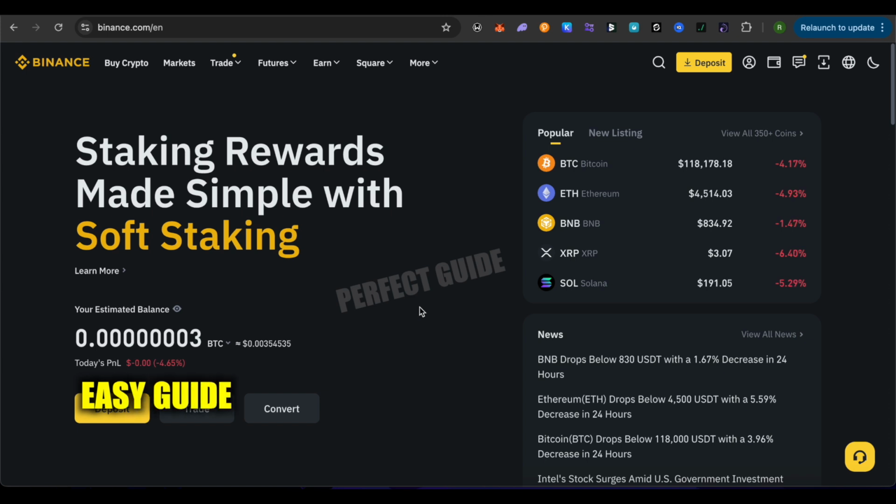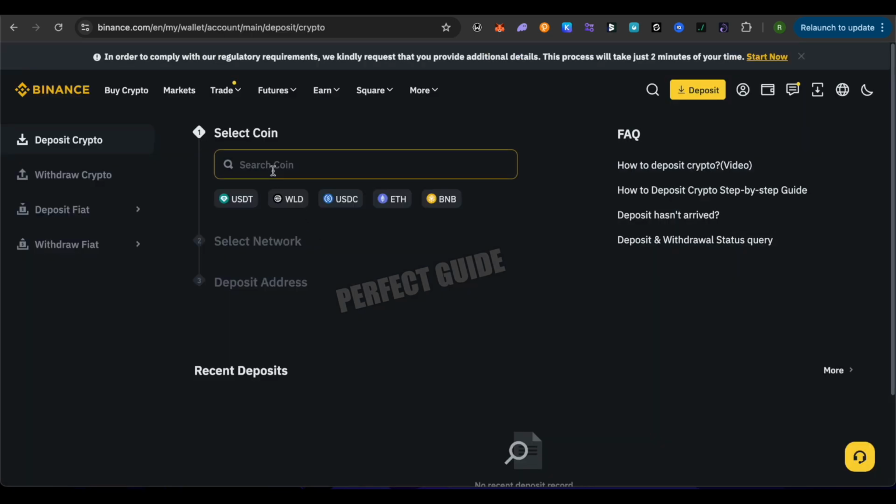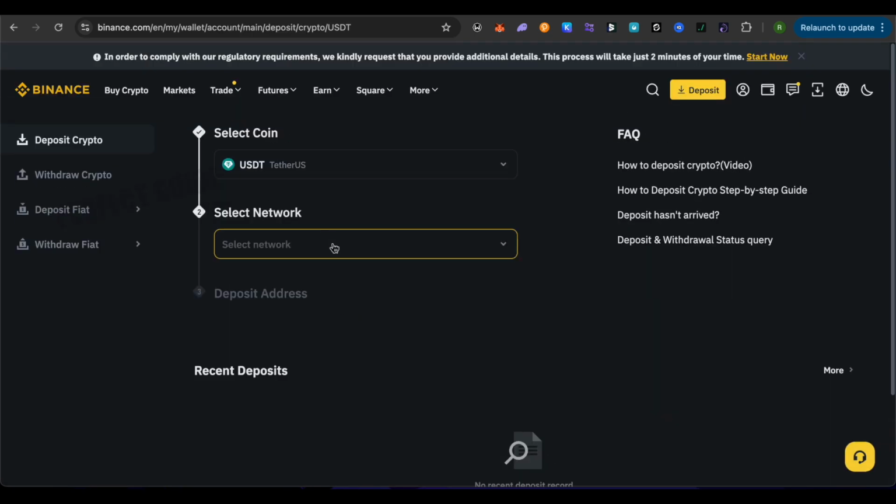For this, simply open up your Binance account and you can also open up your Trust Wallet, and after that click on this option of deposit. Now select the option of deposit crypto. Over here you need to select the USDT since we want to receive USDT.